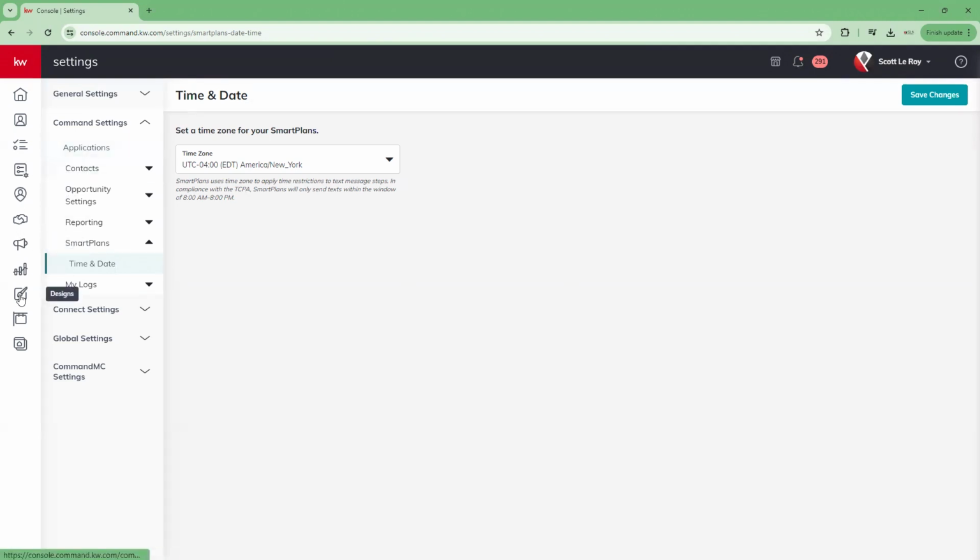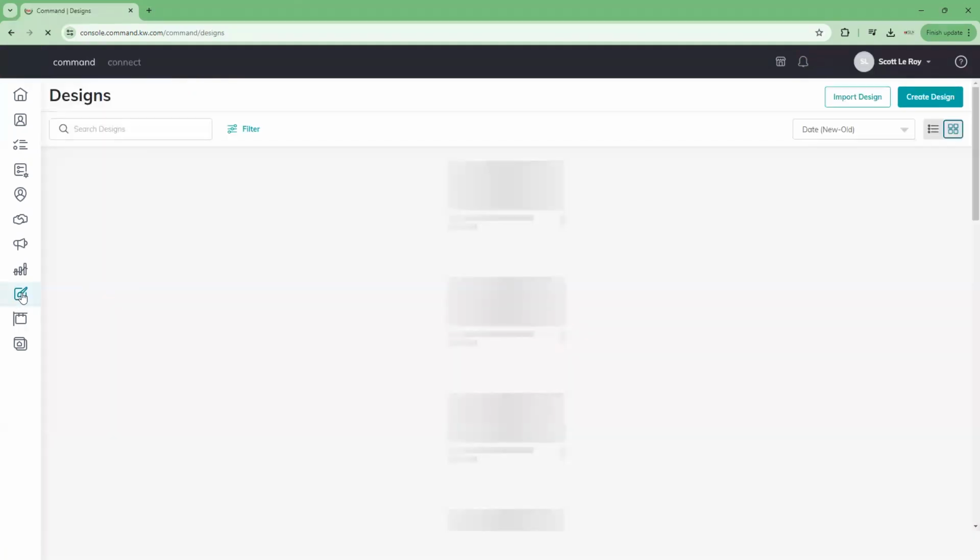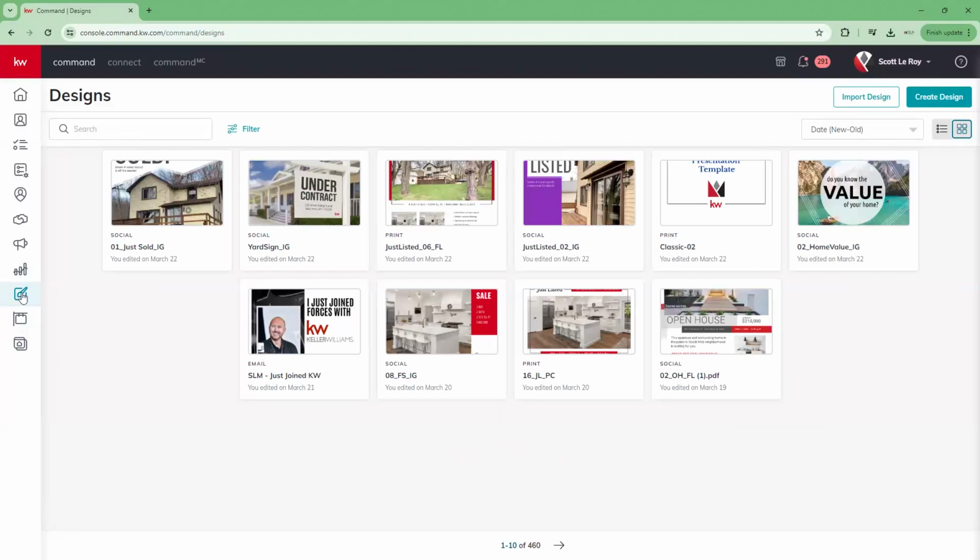Moving on, we're going to go to our designs. That's going to be the third applet from the bottom. We're just briefly going to take a look at this, because you do have the ability to upload a design into your SmartPlan. If that is something you are interested in doing, it's good to understand what the design section looks like and what your options are, so that you know going into creating your SmartPlan how you're going to set that up. As you can see here, we have our recently used designs that we have created.